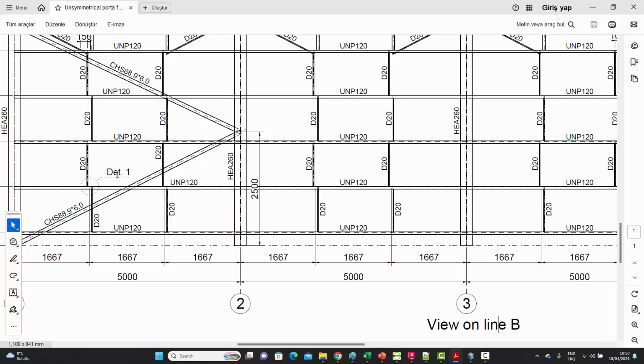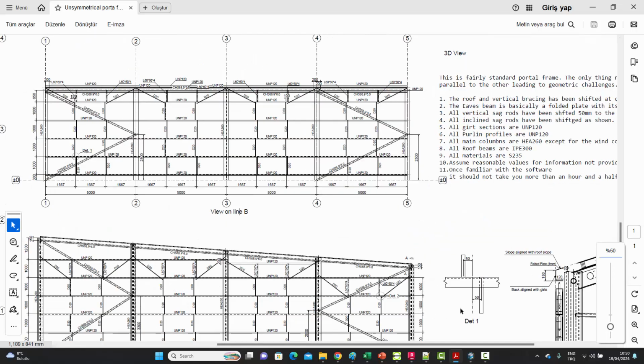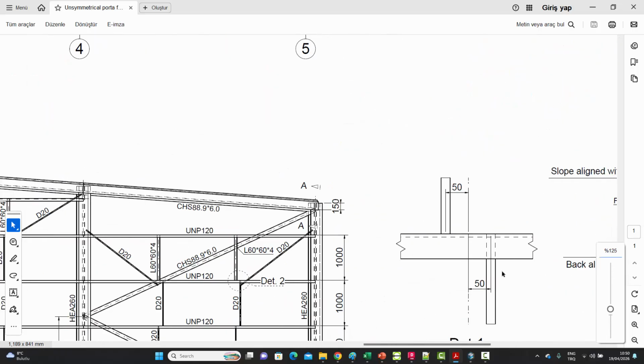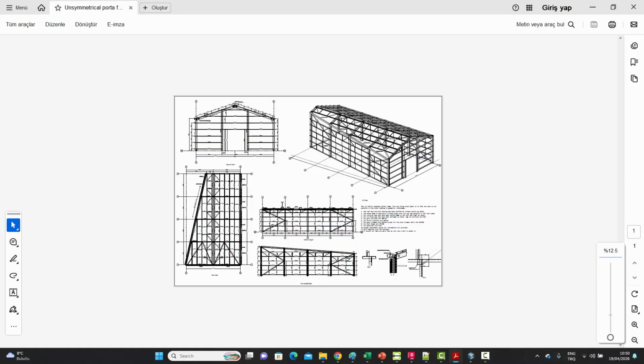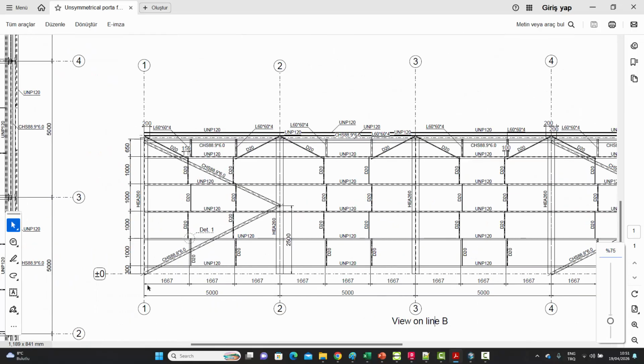So maybe there's a detail one. If we go there, you will see that the sag rods individually have been shifted 50 to the left and 50 to the right, but the definition line has been defined as 1/3 of this 5,000, and this is what we need to keep in mind. And then they go like that in a staggered way, one on the right, one on the left, one on the right, one on the left, and the profile is D20.